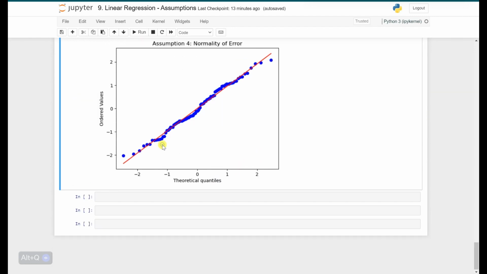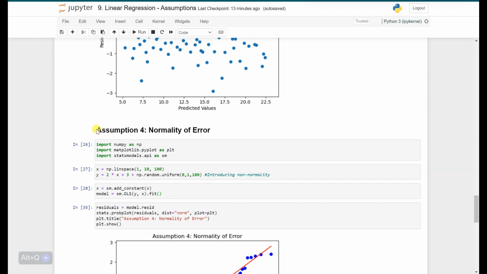Now let's move to our fifth assumption, which we will cover in the next tutorial. There I will also explain VIF. VIF is the variance inflation factor, and that is also used for feature selection. So let's cover that in the next video.